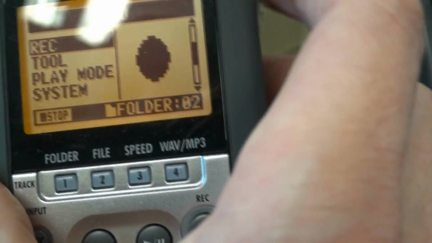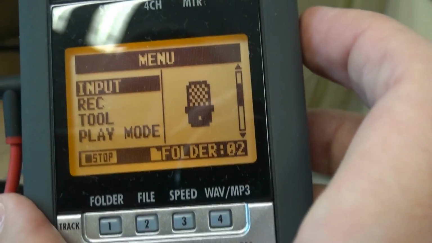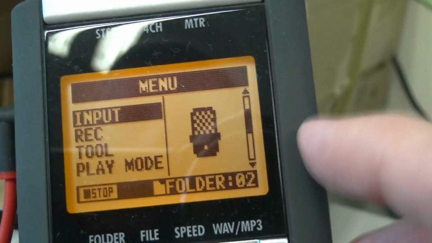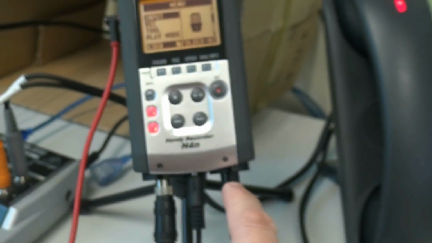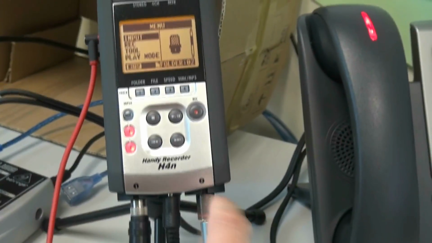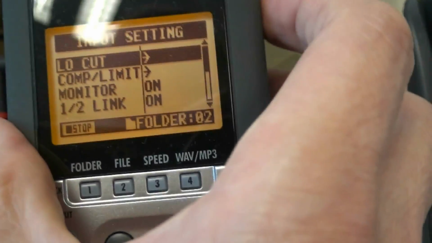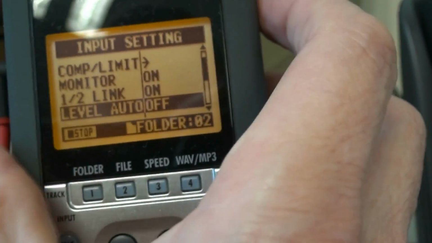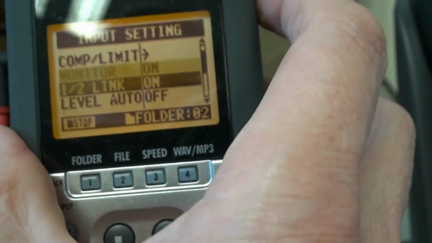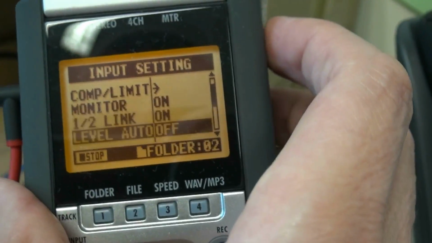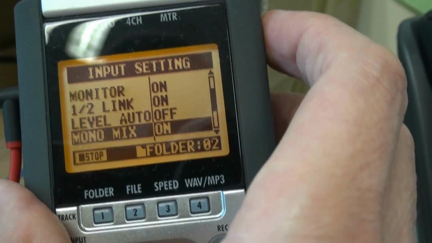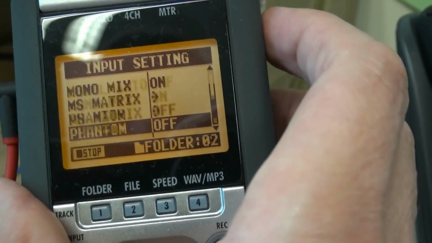So now we want to go to another level, and that may be the input, and that's to tell us how sensitive the microphone is going to be on the input. In other words, how sensitive is this recorder going to be to these 2 signals that are coming in the stereo mode. And what I found is that I've actually had the sensitivity of, I have the monitor on, so it tells me the strength of the signal coming in. Level auto, I turn that off. Mono mix on. Phantom off.